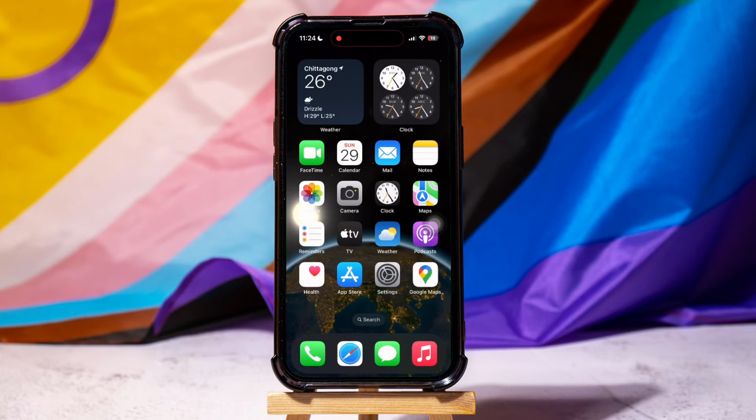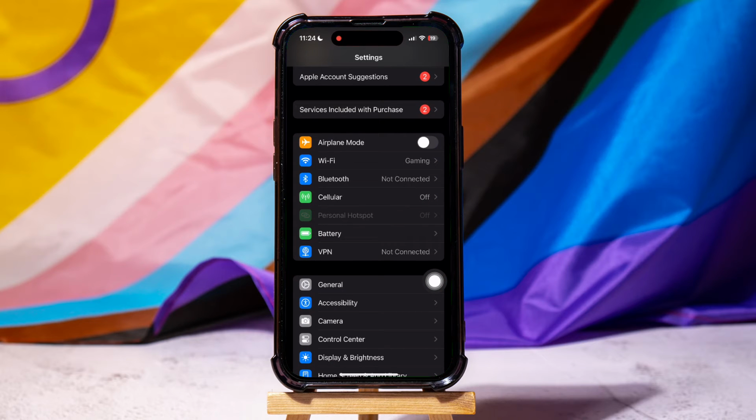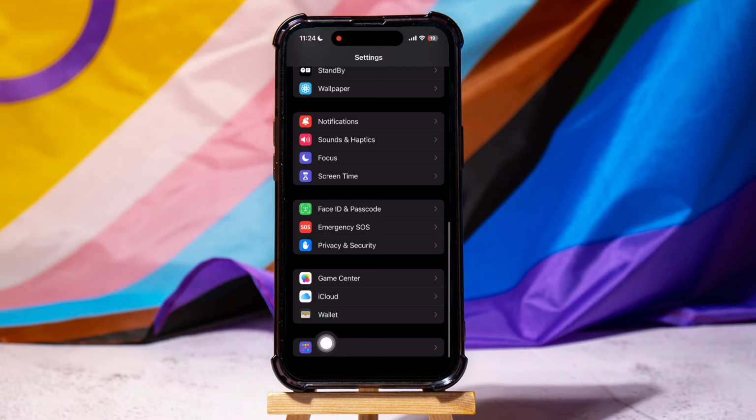How to hide hidden photos on iPhone. To get started, first of all go ahead and open up the Settings application on your phone. Once you're here, scroll down to the end and tap on Apps.